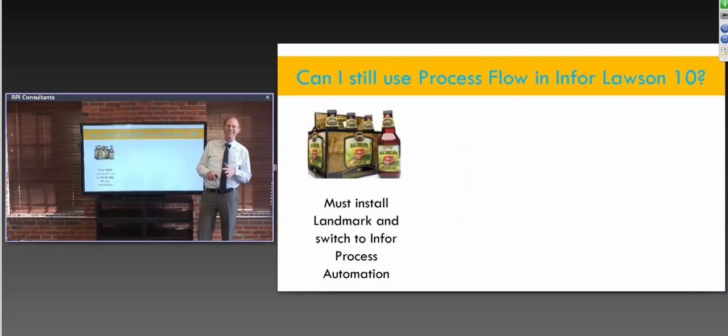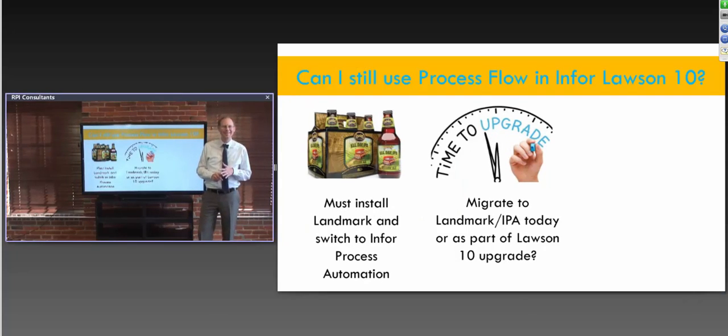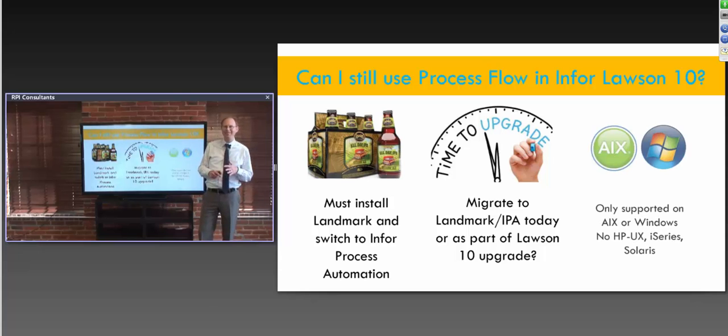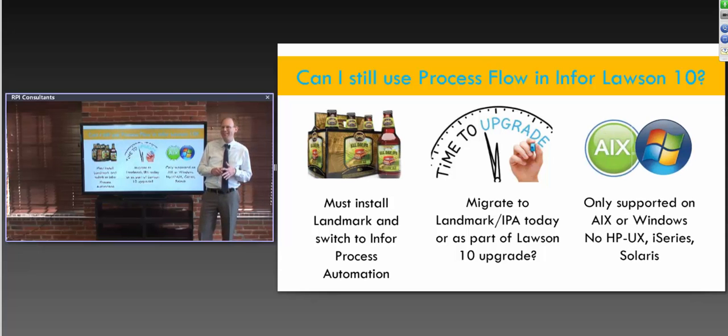Okay, enough about ESS. Let's talk a little bit about process flow to IPA. Yeah, I got half an hour. I'm actually doing the next presentation, so I will just keep going.